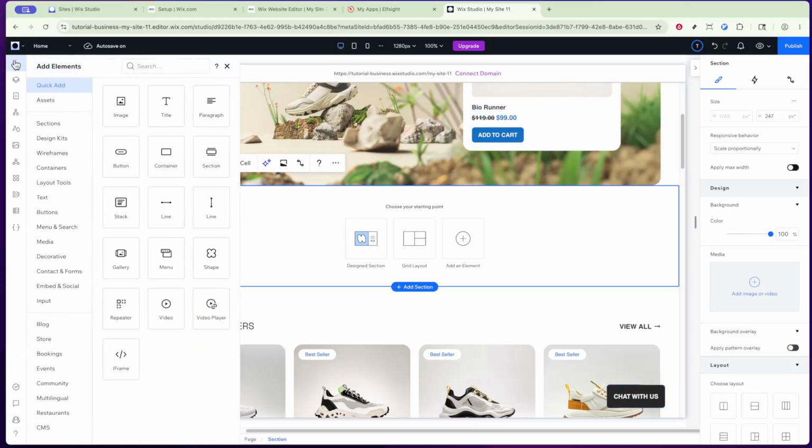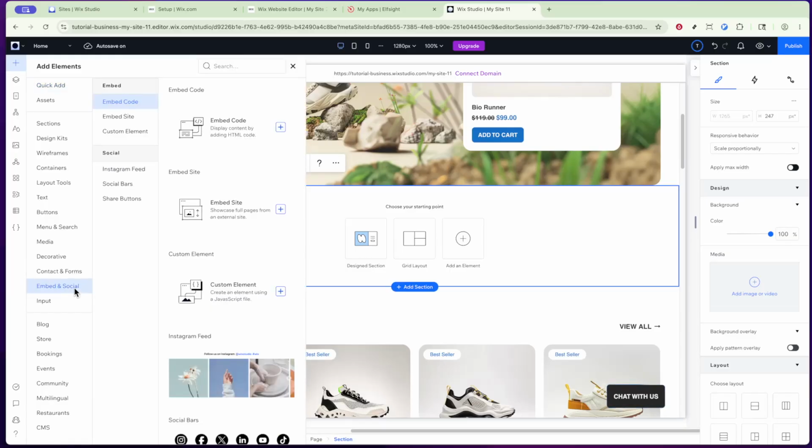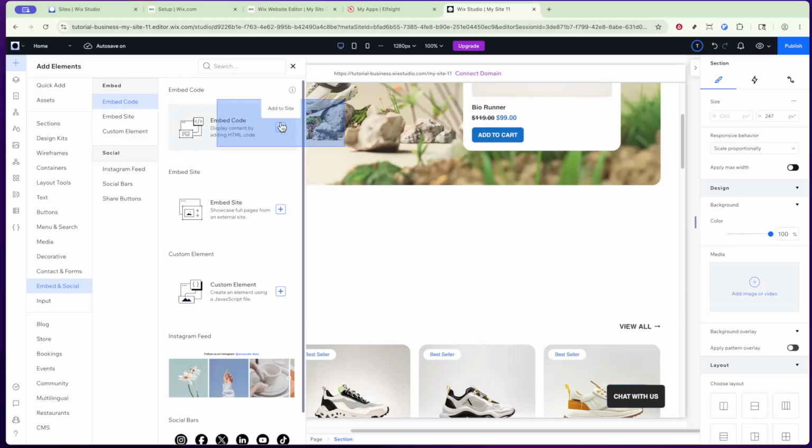Clicking the plus icon will open a menu with a variety of options. From this menu, select the option labeled Embed and Social. This section is specifically designed to help you integrate external tools, social media widgets, and in this case, custom code into your website. Once you've selected Embed and Social, click on the Embed Code option. This is the feature we'll be using to directly insert your custom code.